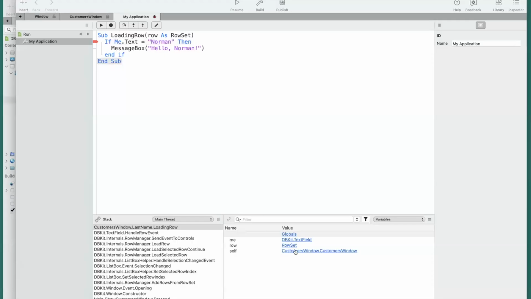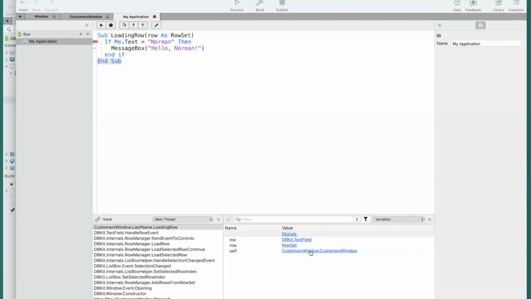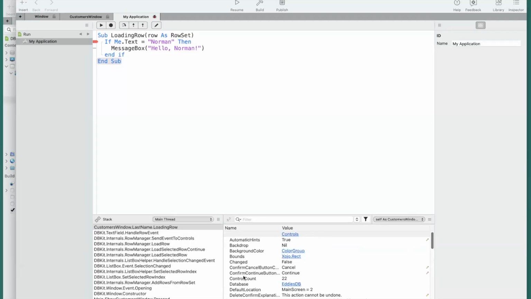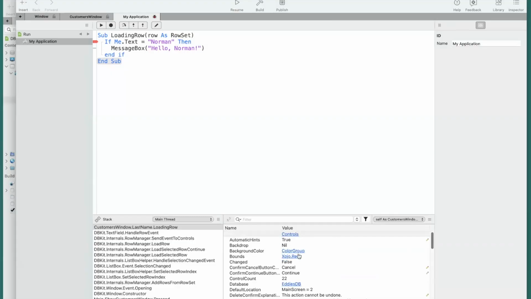Over here, you've got a list of various variables that are available. This is the text field itself. There's me, so that's the text field we're on. Here's the row set that's got all the rows in it. In fact, if I click on row set, I can then click on contents, and there's the row. And then here's the window. So I can see all of the different properties of the window if I need to see them, the size, shape, where it is on the screen, etc.